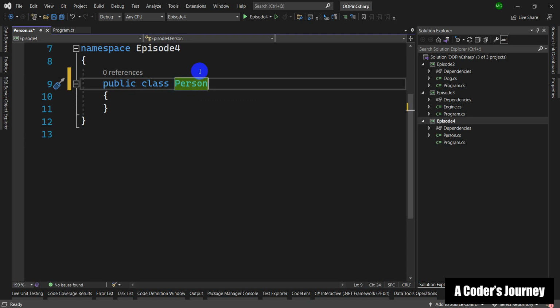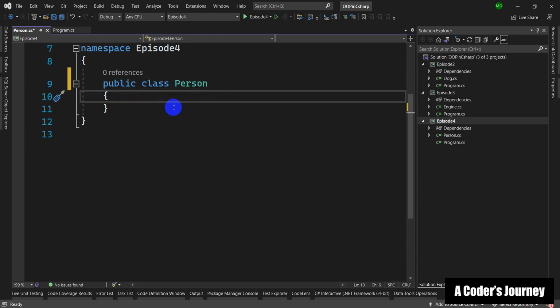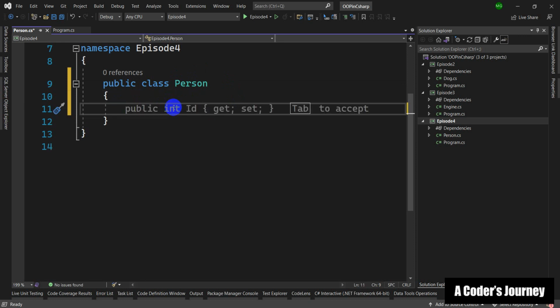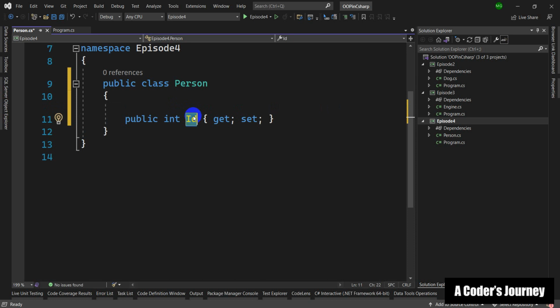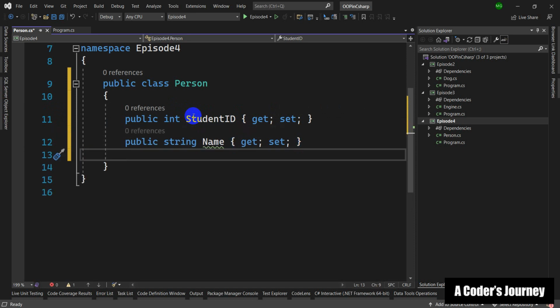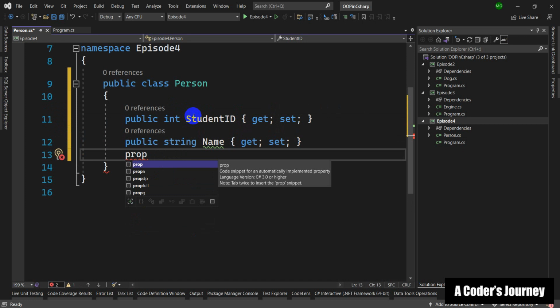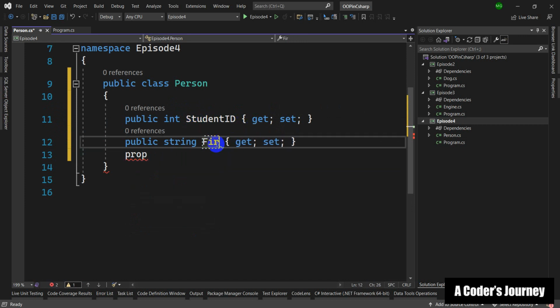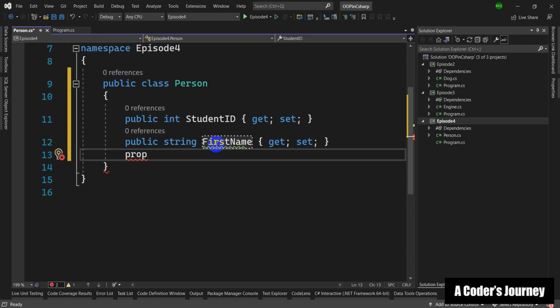Now of course, for a person in an academic setting, first off, I think that we need to store kind of an ID, right? For example, like a student number. So I'm going to press tab twice, and I'm going to say, this is a student ID. And probably I need a name, right? Thanks, Visual Studio. Let's say first name. And of course, we're going to need last name.